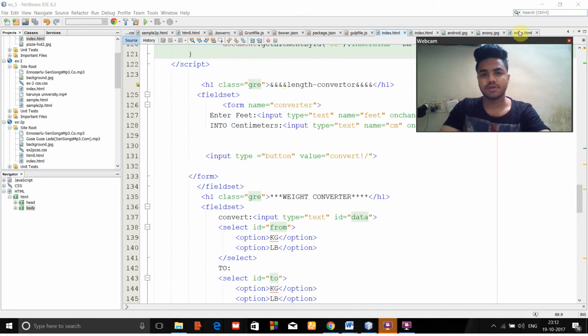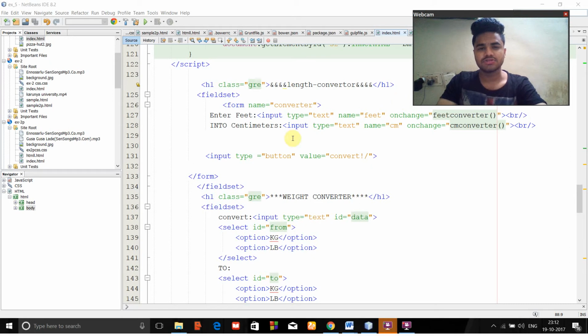This is nothing but a length converter. Here also the same thing: enter feet, input type equals to text and name equals to feet, on change feet converter into centimeters. Here you can change centimeters into feet and feet into centimeters, whatever you want. Here also I have given a button for getting the value.